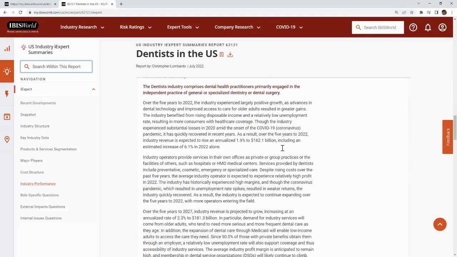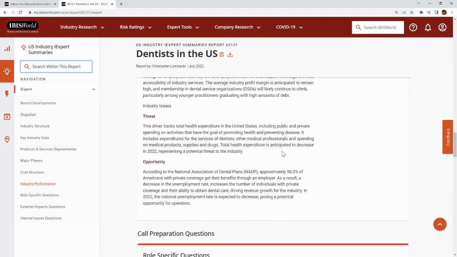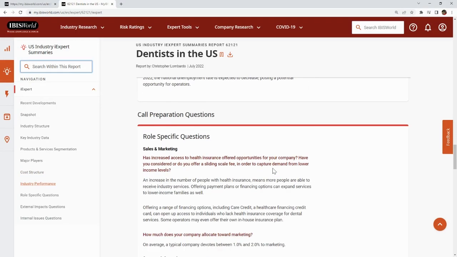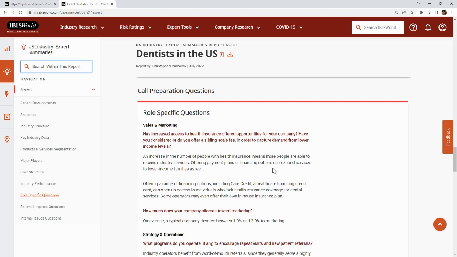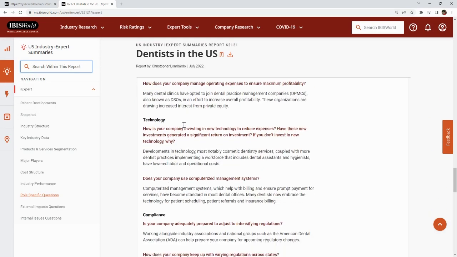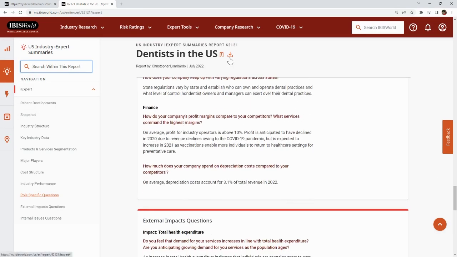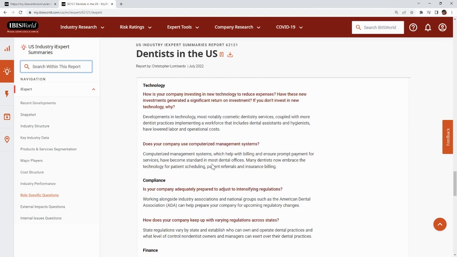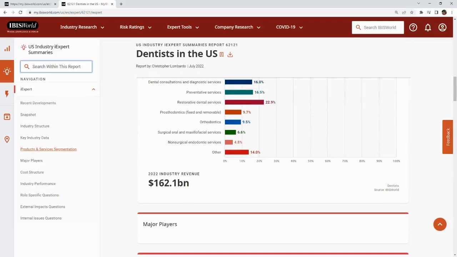And then we're going to give you our overview on the industry performance, what's been going on, what's a major threat, major opportunity, and then you're going to have those call preparation questions again. So we, of course, saw that within the full report. It's now being offered on that homepage, but also it's always going to be in the iExpert. And this is a great version to print out for yourself, quickly pass along to somebody else at your company if they need to take a look at it. So highly recommend you take a look at that.